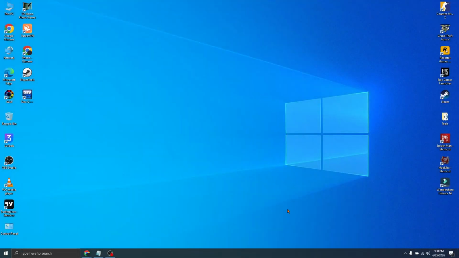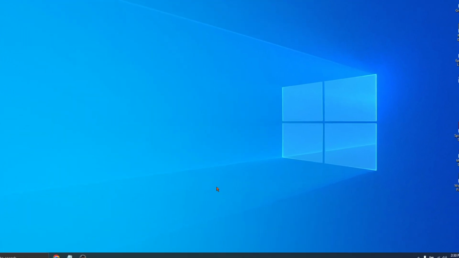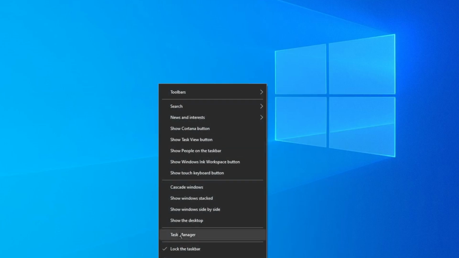How to fix the Steam not opening issue on Windows? Let's get started. First, right-click the taskbar and open Task Manager.